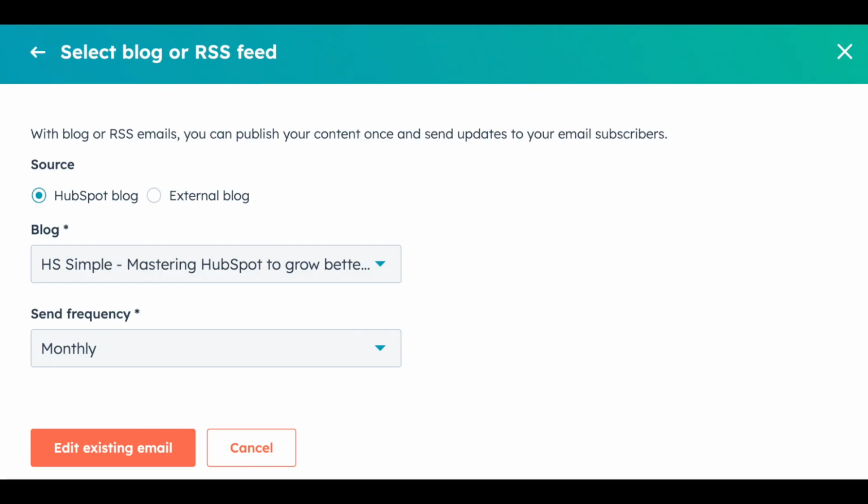And the first step to do in choosing this kind of mail is to configure the newsletter sendings. So when you create a blog RSS email, you don't really care about the template because it will be automatically replaced by the RSS feed HubSpot provides us. So the only thing you need to do is to choose the blog concerned and your sending frequency.